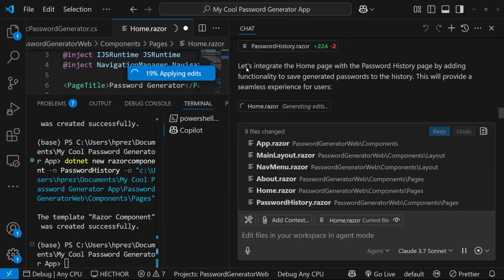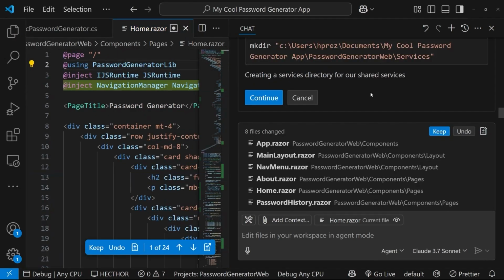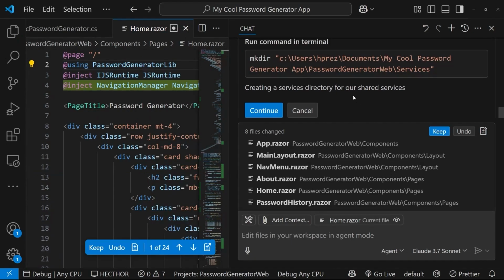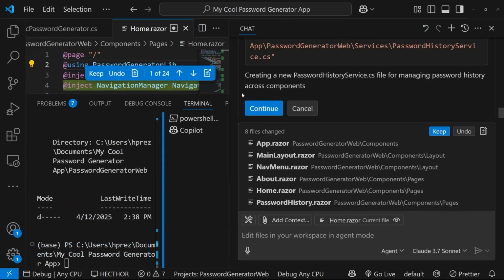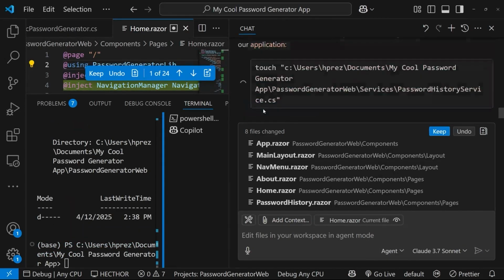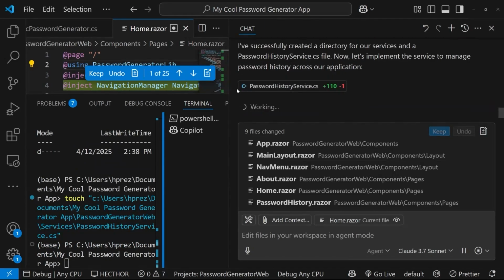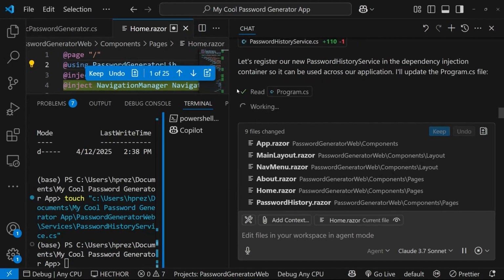We can see that the next step is to integrate all the pages that have been created into the home page. Now, a folder is also created for the services, for shared services. We click on Continue. A new password history service is created. Now the service implementation is created. The service is registered in program.cs to enable dependency injection.